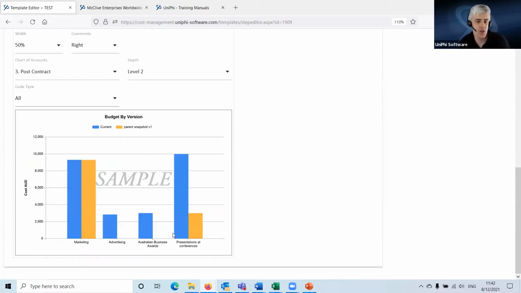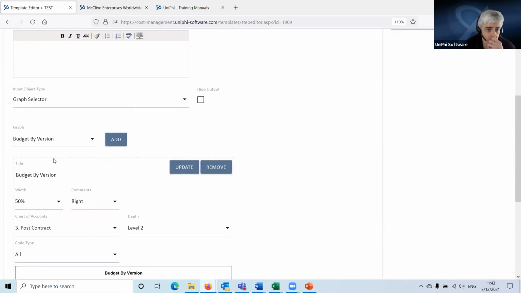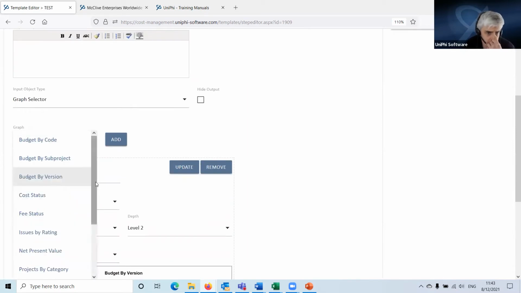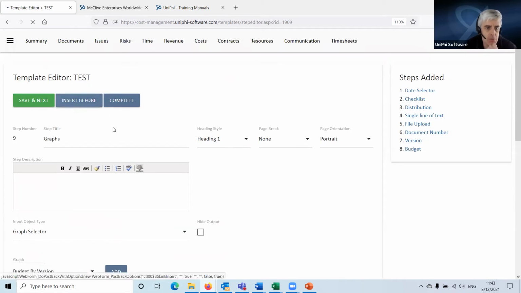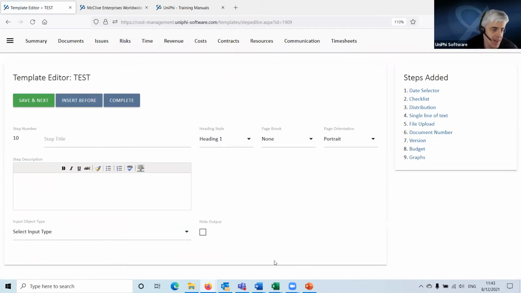When you actually have this in a document, as per the sample, you can choose which budget versions you show. So it helps you show how you've reallocated a budget, for example. But anyway, there's a whole bunch of different graphs here to represent things graphically, which is another example of Unify populating the data into your document.